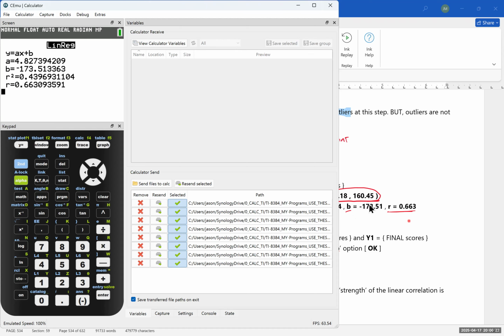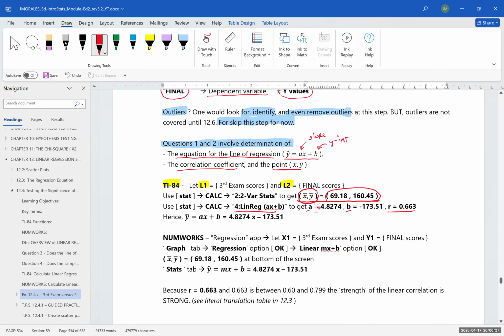And you can see off to the right, those are the same values that I calculated and that I've got printed here. Okay, so our slope of 4.8274 goes in front of our x, and then we've got minus 173.51 with a correlation coefficient of 0.663.